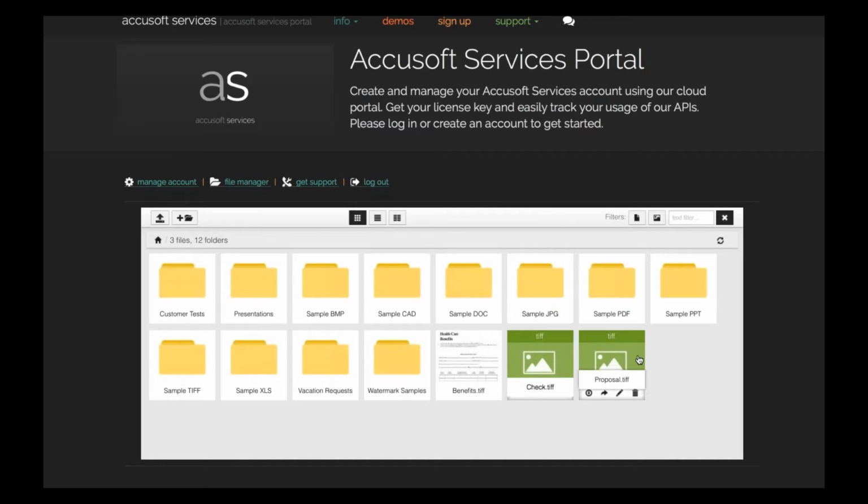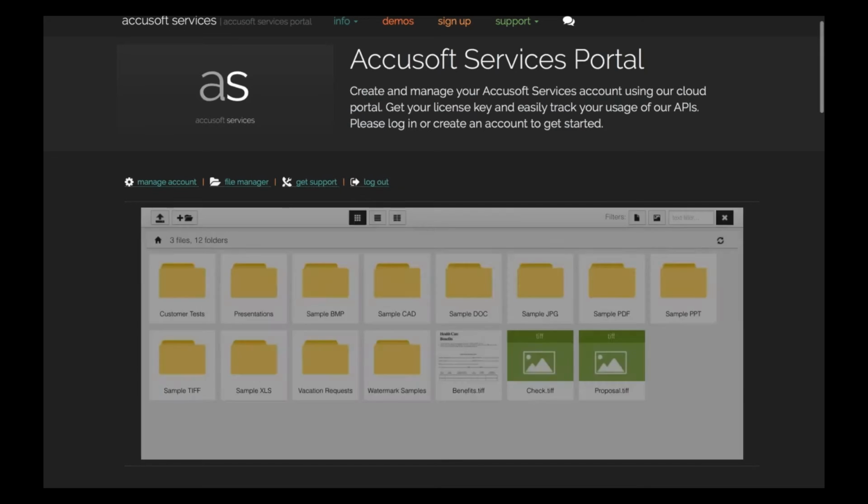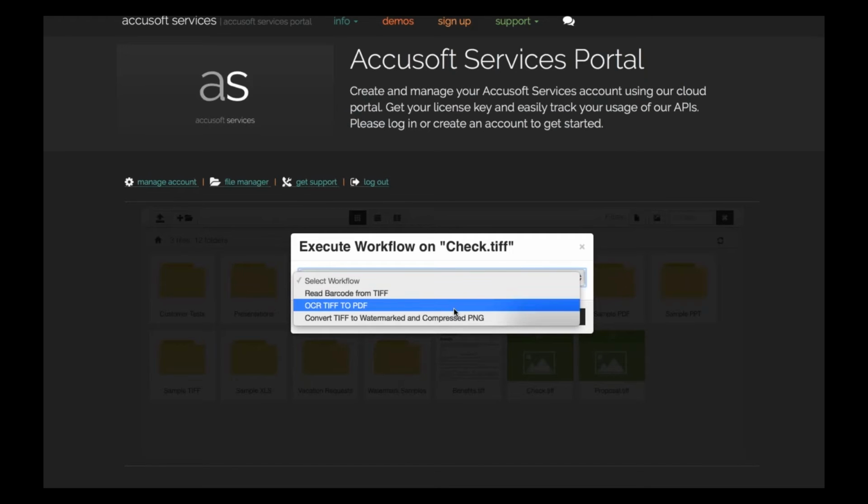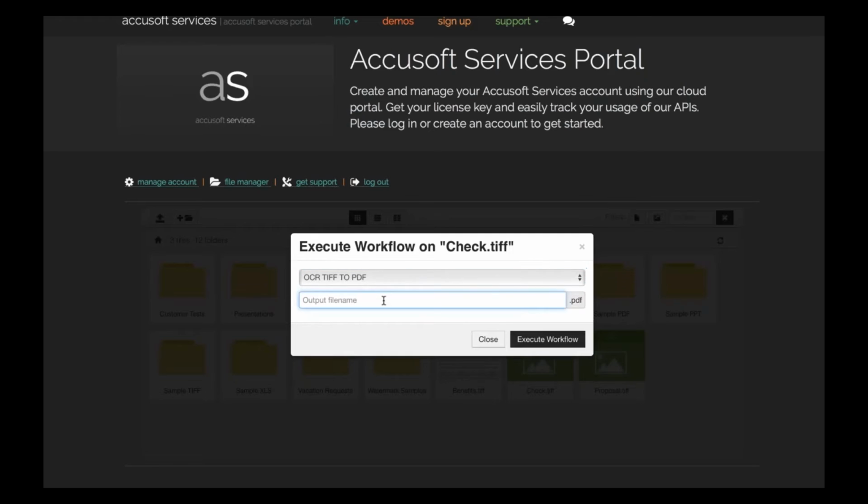At the same time, I've got these other two TIFF files. I've got a check and I've got a proposal. I want to take these two and have them OCR'd. Remember, we said it's important to be able to take the content from those image files, extract the text, and make it searchable. So we're going to go ahead and do that with these.